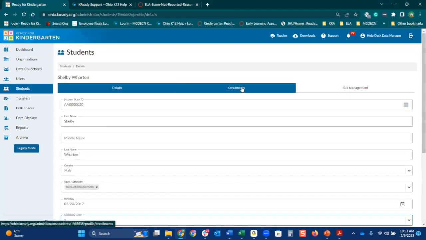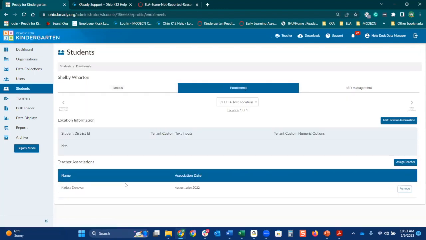To check and see if they are attached to a certain teacher. So currently this student was attached back in August.